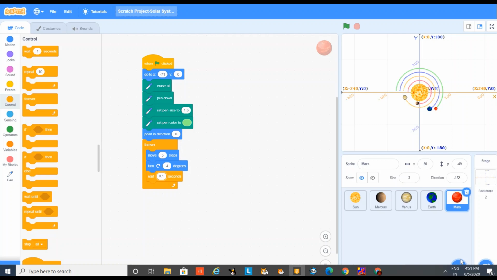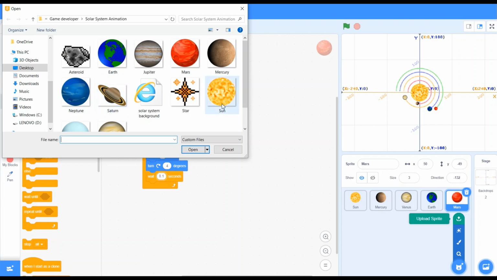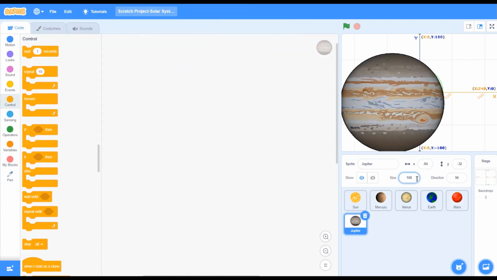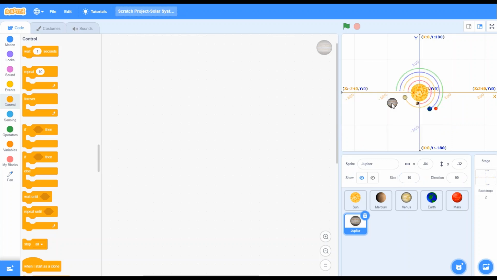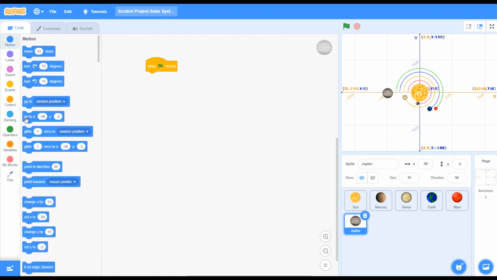Okay. Now friends, I will go here and then I will upload my sprite. That will be Jupiter. Now I will open it. Now friends, Jupiter is very big in size, so I'll change the size to 10%. Now again, which position will be perfect for it? Friends, I will go here. I will pick when green flag clicked. I will pick the motion. Then I will pick go to -98. I'll change it to 0. Then I will again change it to -94. Okay. Now let's see.